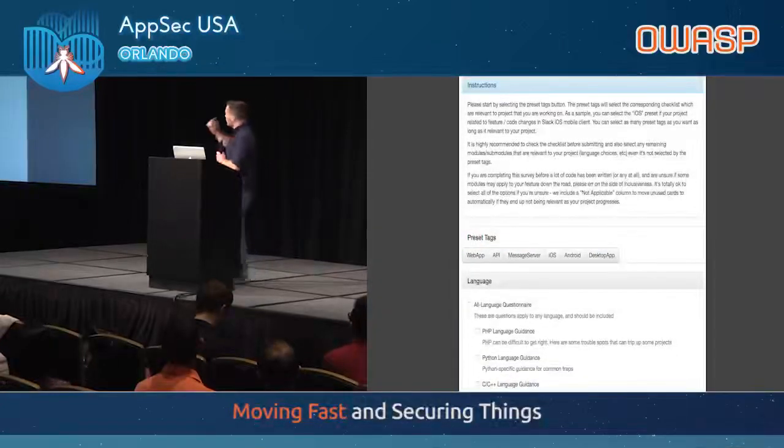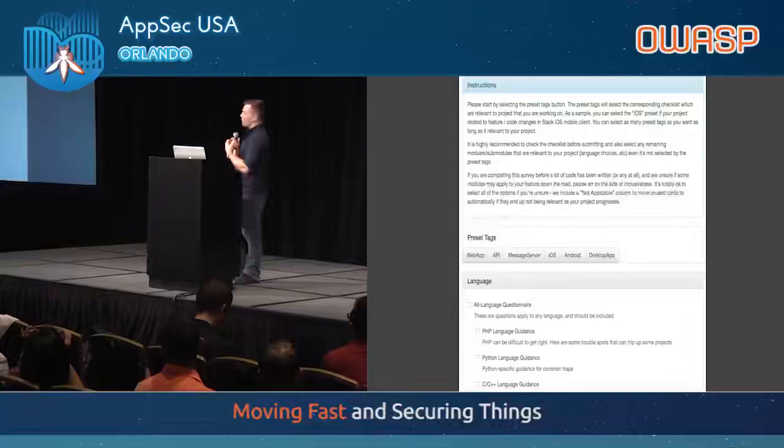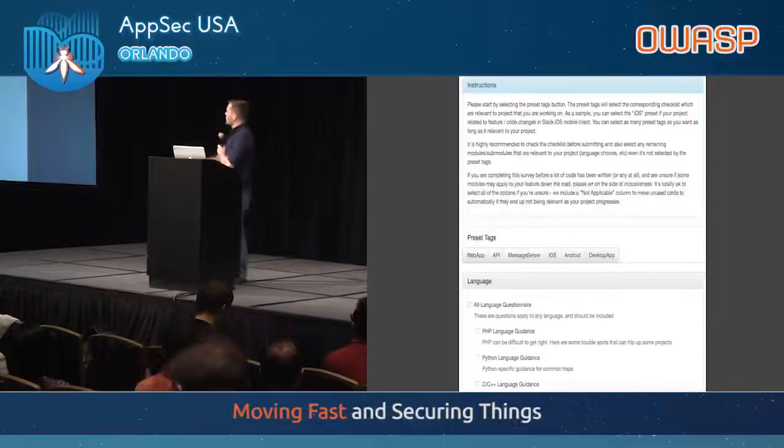And as you can see here, these are some of the questions that might be asked during the component survey. Each of these primary modules can have additional sub-modules that are asked. Say, for example, when we ask the developers, are you writing code in PHP? We want to be able to give them PHP-specific guidance. We don't want to waste time showing them information about memory corruption in C. And as you can see, we also have some preset tags here for things that might be commonly worked on in Slack, such as the message server, the iOS, and Android apps.